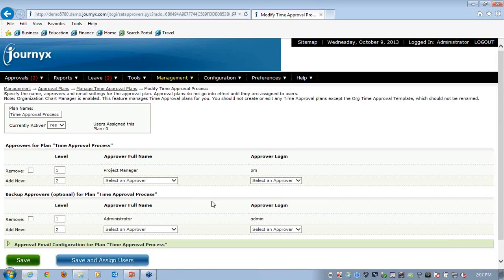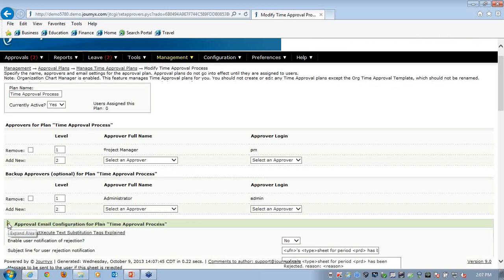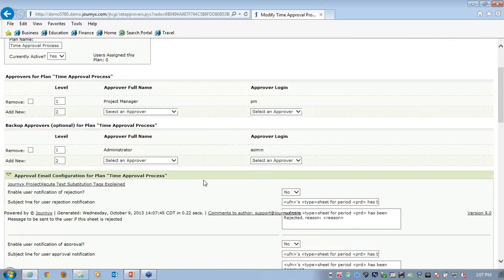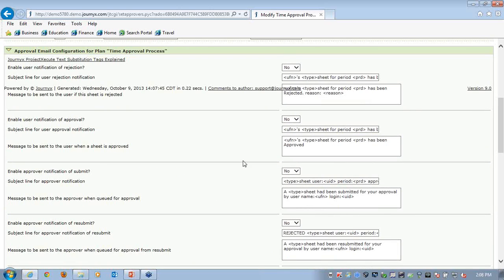Setting up emails can be a little hard to find. You can see down here at the bottom there is the approval email configuration for plan time approval process. What you have to do is click this little yellow arrow, and it will expand that down, and you're able to see the different approval processes, email notifications that you can use. And you can turn these on or off. You can actually change the title and the body of these emails.